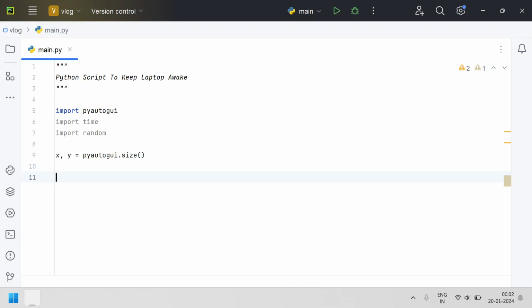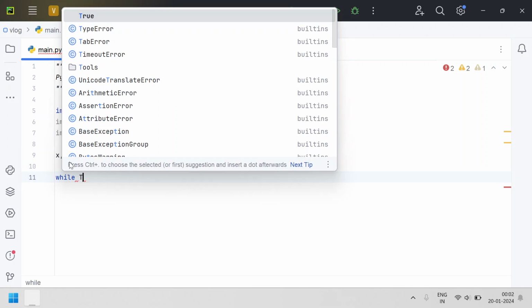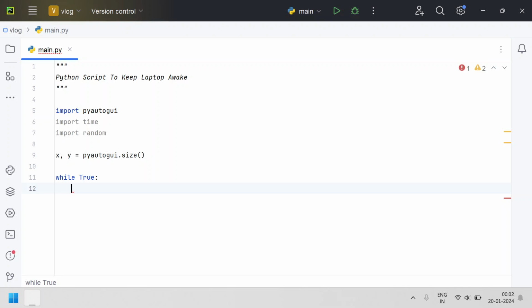Now we'll be using a while loop to run the program infinitely, that is, to keep the laptop awake. So let's use while True. Now we have to move the cursor to x1 and y1. Let's take another two variables, x1, and generate a random integer from 0 to the maximum x. This is the 0 x value, and this is the maximum x value, and this is the y axis 0, and this is the maximum of y.